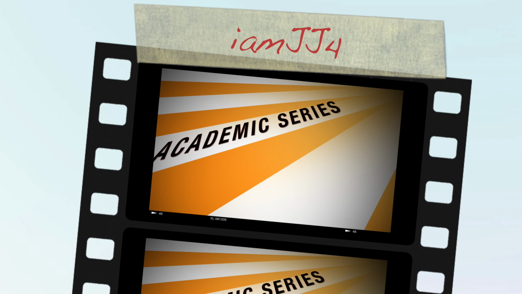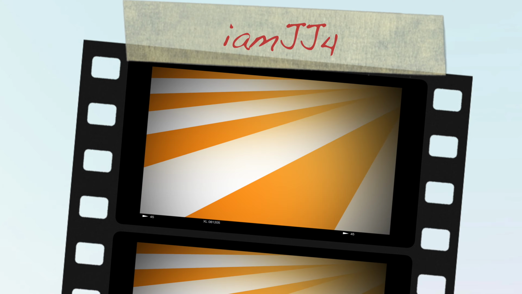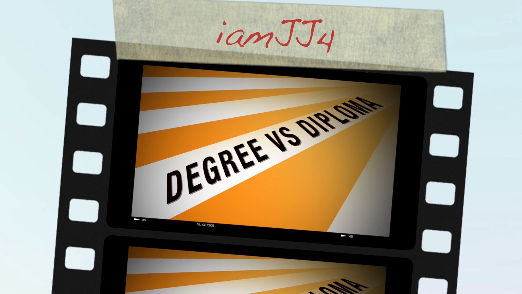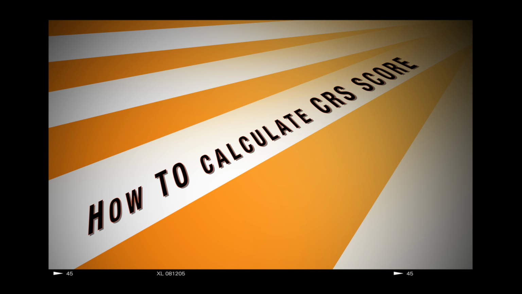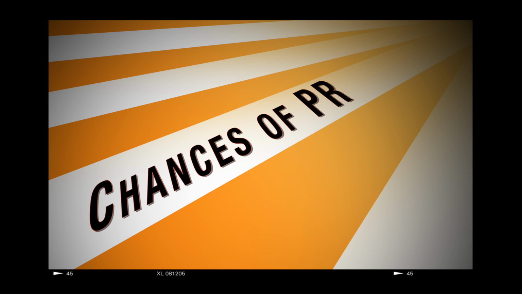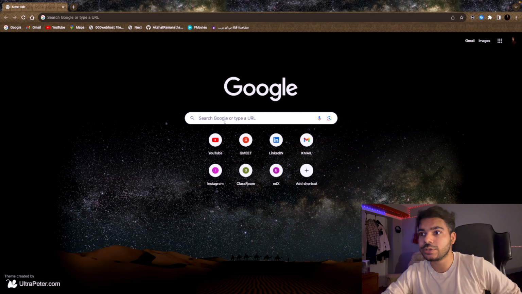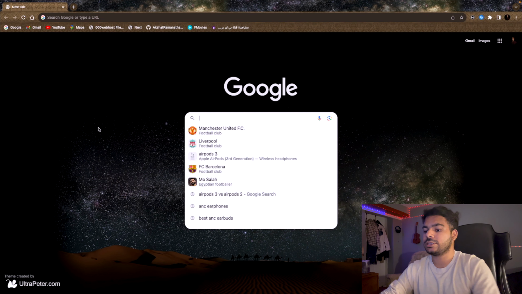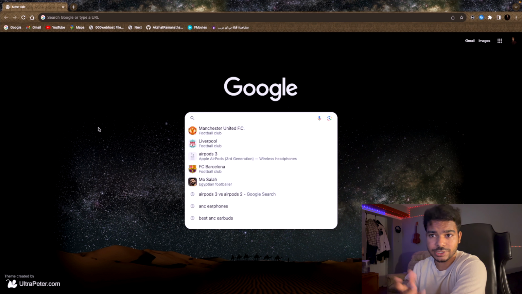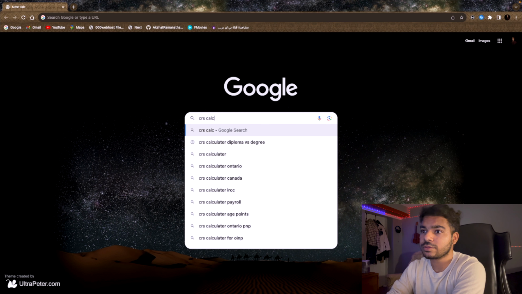So probably we have a screen here and I'll be screen sharing so that you can get the context about how exactly you're supposed to do. Let's head on to this. So we are inside the Chrome now. What we have to do is just put out the search term CRS calculator.